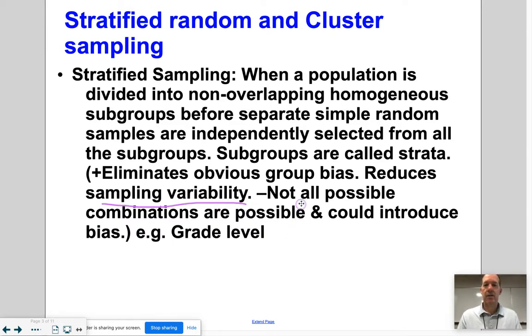The downside of this is that you're not going to get every single possible combination that could have been possible in a simple random sample. The definition of a simple random sample is that anything could happen. I could randomly pick people and end up getting all females and never get any males, which isn't necessarily a good thing, but it's possible, right?